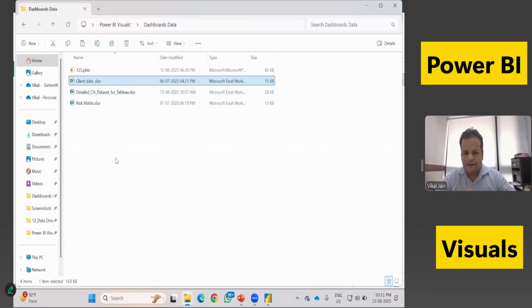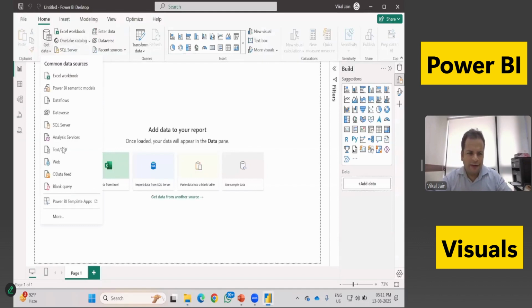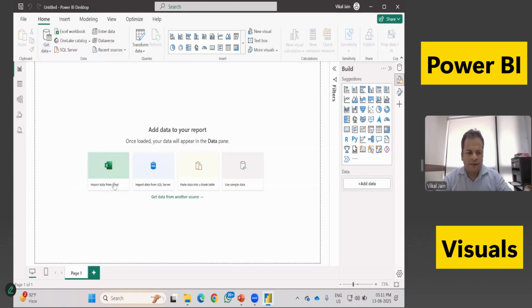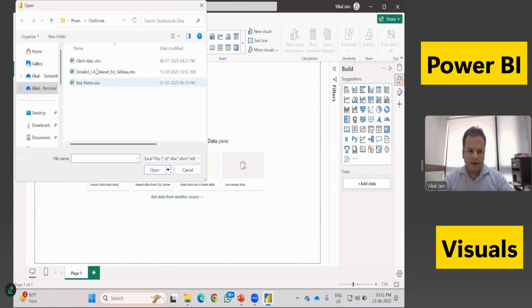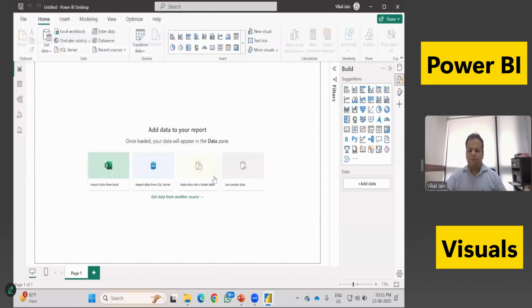Now, let's say your file is CSV or text. Then you simply click on Get Data and choose Text/CSV. But this time I'm importing a simple Excel workbook, so I need to click on Excel and import data from Excel. I have multiple Excel files, and we only have the option to import one file at once. We can't import multiple files in one shot, so we need to import them one by one. I'm going to import my first file.